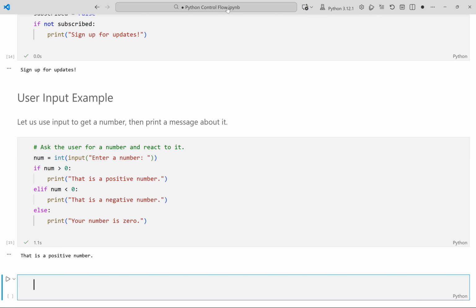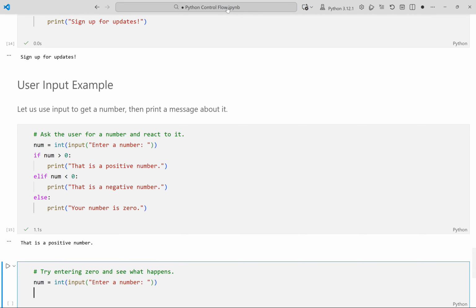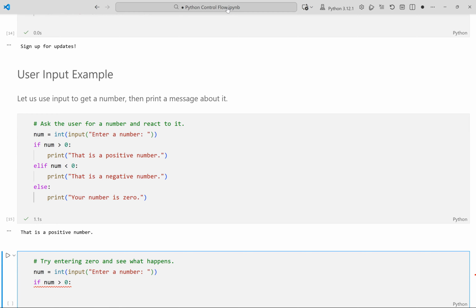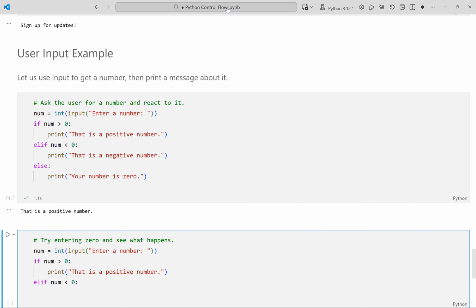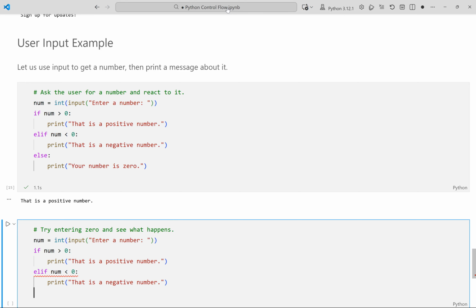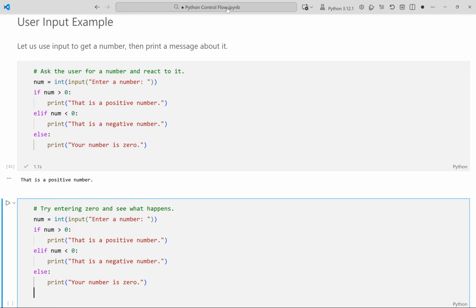This is a comment telling us to try entering 0 to see what happens. We prompt the user to enter a number and convert the input to an integer. We check if the number entered is greater than 0. If the number is positive, we print a message saying so. If the number is less than 0, we handle that condition here. If the number is negative, we print a message indicating that. If the number is not positive or negative, it must be 0. For 0, we print a special message indicating the number is 0.